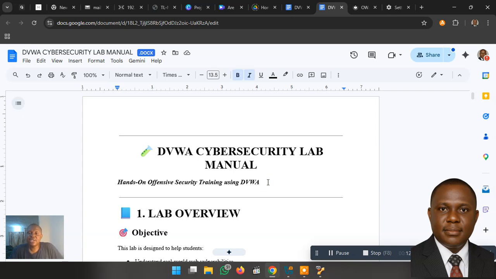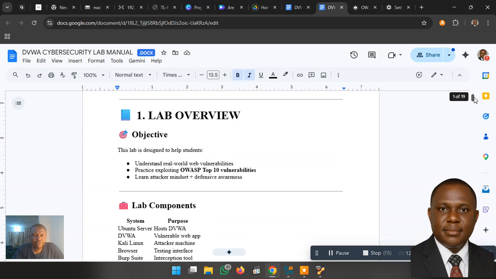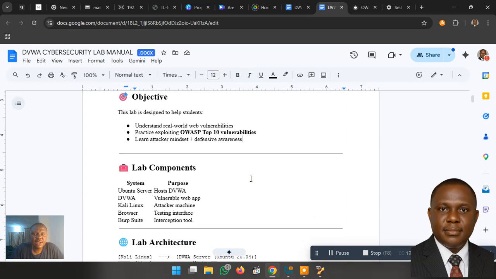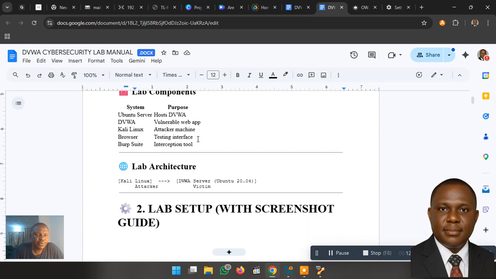So today, just like I said, we'll be exploiting the OWASP Top 10 vulnerabilities. We'll start with the first one, but before we do, I'll explain the lab architecture of this particular lab. This lab is designed to help students understand real-world web vulnerabilities, practice exploiting OWASP Top 10 vulnerabilities, and learn the attacker's mindset plus the defensive mindset. So this is useful for both attackers and defenders to understand what happens in the real world.